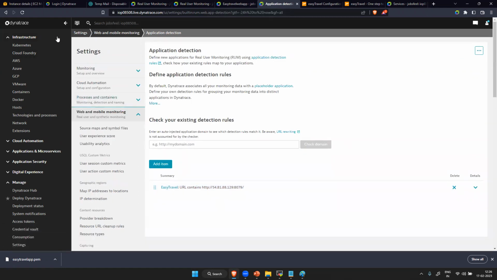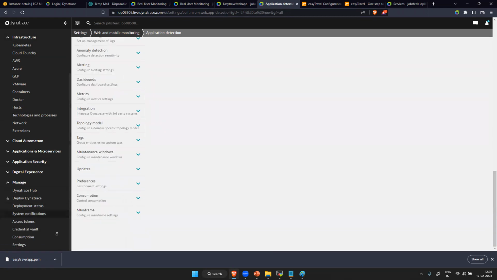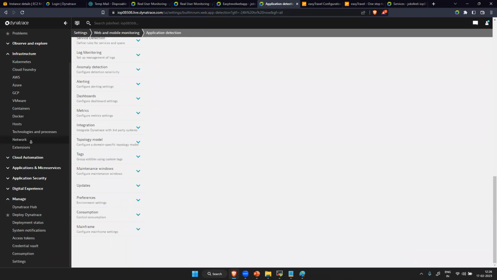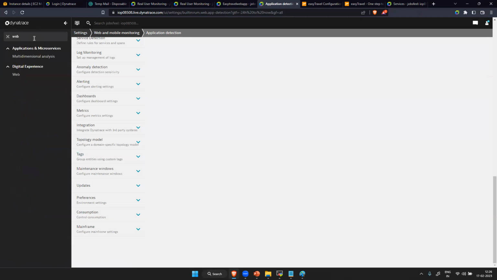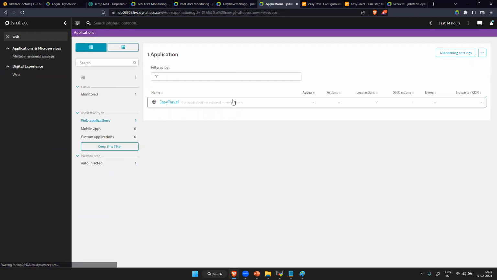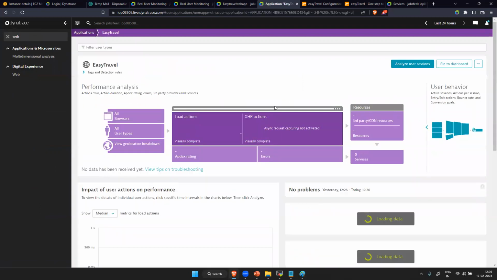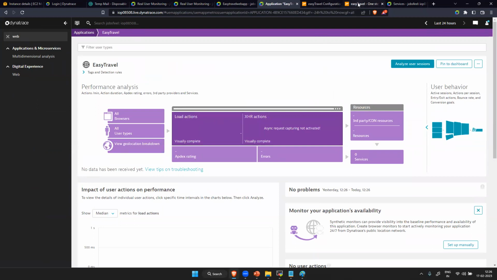Now if you go to your search and select web, you can see the web application, the travel web, created here. So now you can see my web application got registered, right? But there is no data. To get the data, you just need to generate traffic.